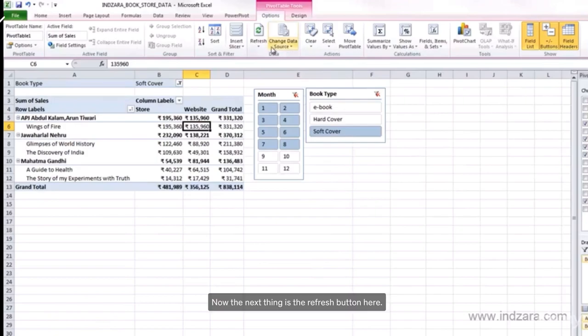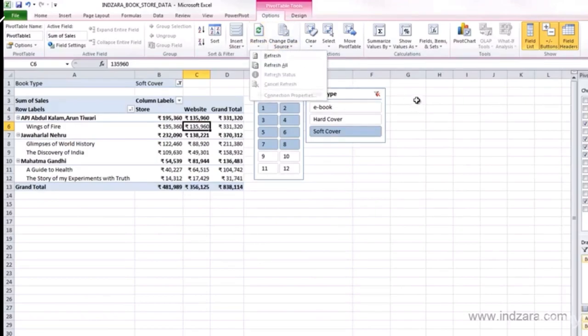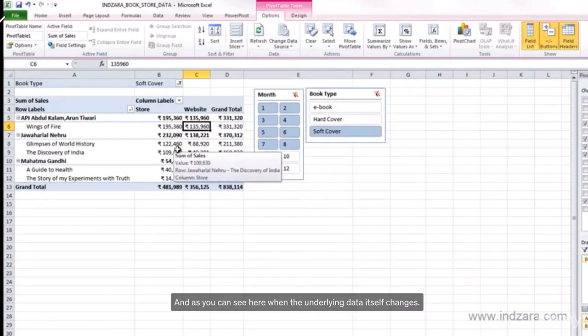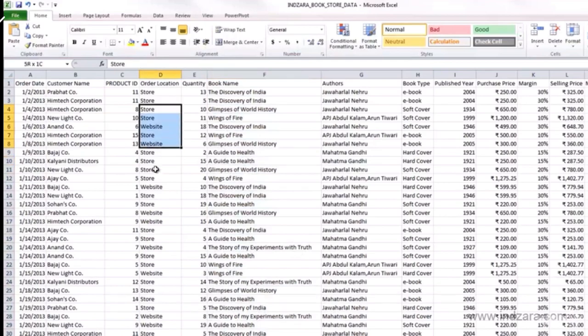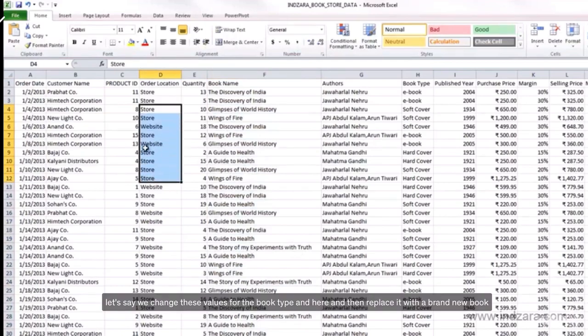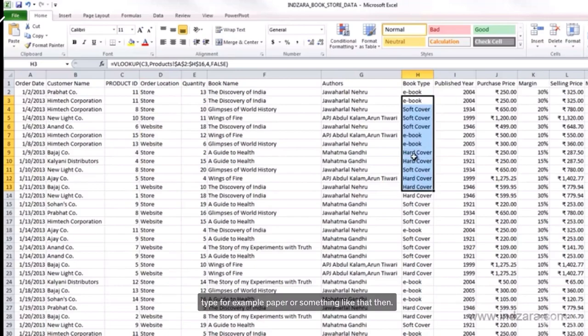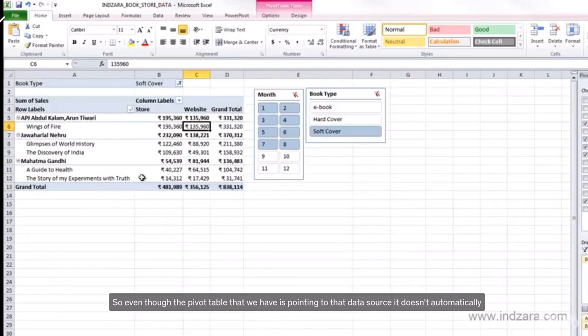Now the next thing is the refresh button here. When the underlying data itself changes, for example, let's say there is a new book type that we enter in our books, and we go back and change these values for the book type and replace it with a brand new book type, for example, paper book or something like that, then Excel, even though the pivot table is pointing to that data source, doesn't automatically pick up changes in values. And so it will still only say these are the 3 book types.